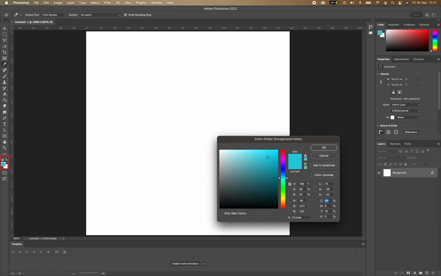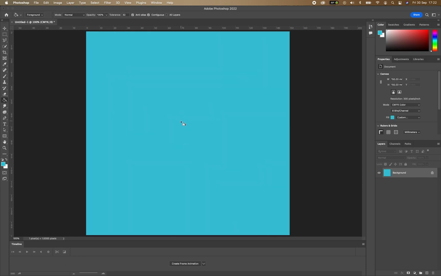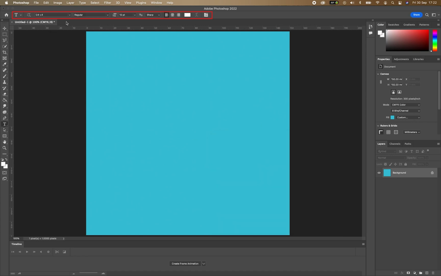So I'm going to click on that, and I'm going to pick this nice blue colour and press OK. I'm going to click on my bucket, and then I'm going to press my background surface, and it's nice and blue now. Once I've done that, I can now think about using text. So I'm going to go to my text icon here. I'm going to make sure that my text, first of all, is not too big, so I'm going to bring it down to 12. I can choose the colour of my text, so let's go for a white. I'm going to press OK.